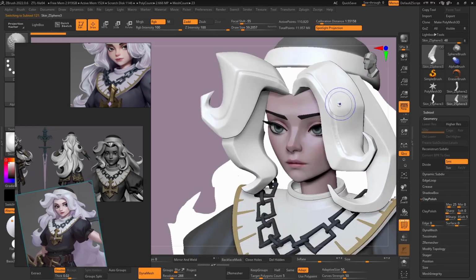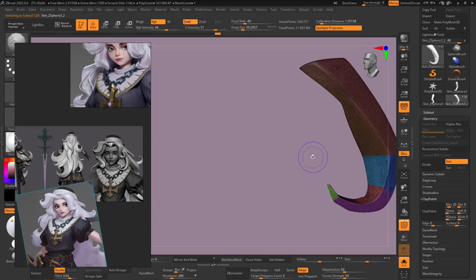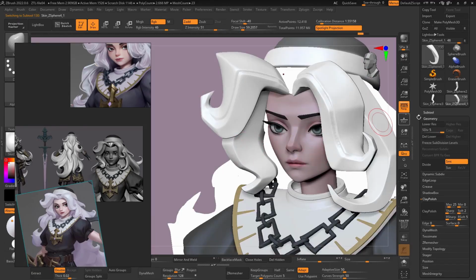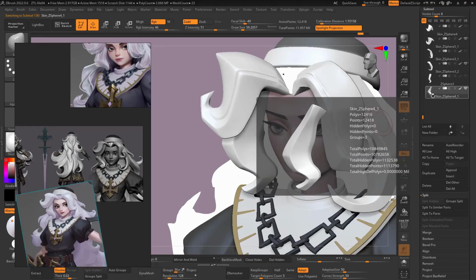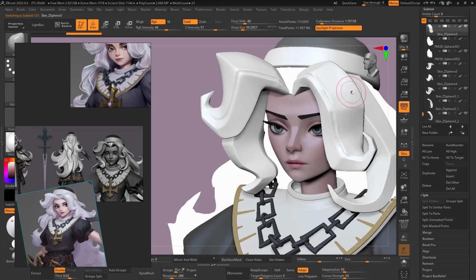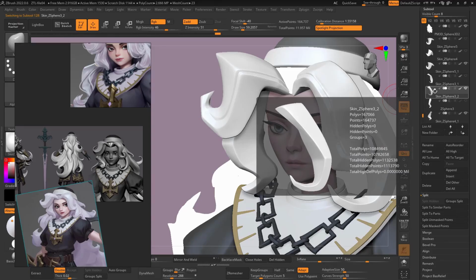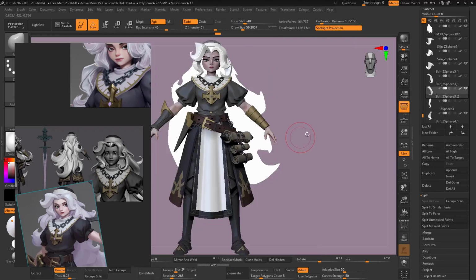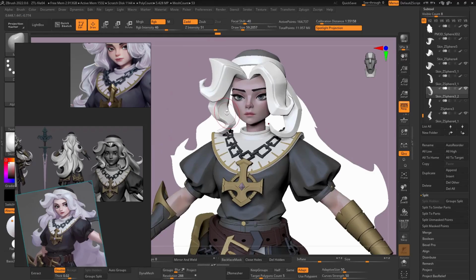So with these others, we have the Dynamesh, and here too. So I think it's not necessary sometimes, because here, for example, I have, let me see, 12,000 polygons. And here, for example, we have, let me see here, almost 170,000 polygons. So the polygon count is very different. So I decided to keep it this way.